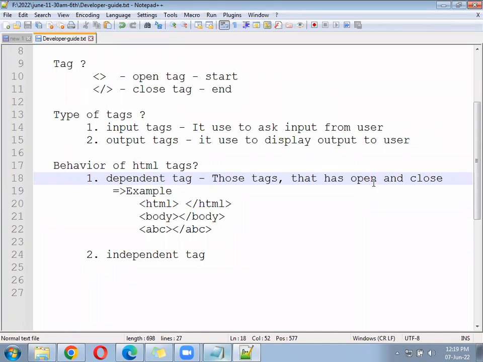Page will not be browser independent. If the dependent rules are mismatched, then your page will be browser dependent. It will not work in all the browsers. A few browsers will work, a few will not. Right? Now let's go to the next point, that is called an independent tag.